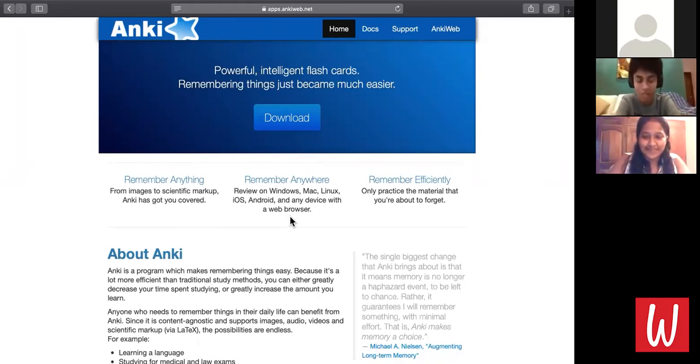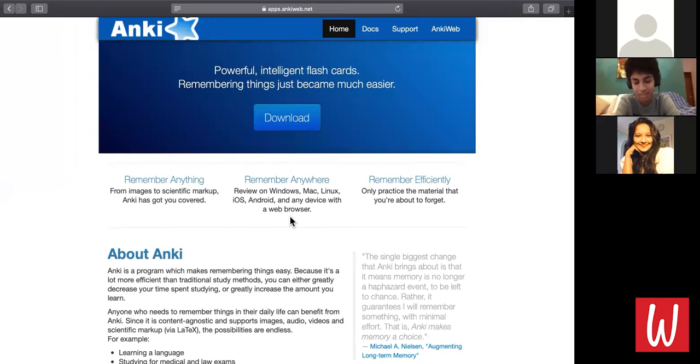Good evening, everyone. So today, the topic of discussion is going to be Anki. Now, what is Anki? Anki is an app for organizing flashcards. And now flashcards is not a new concept.